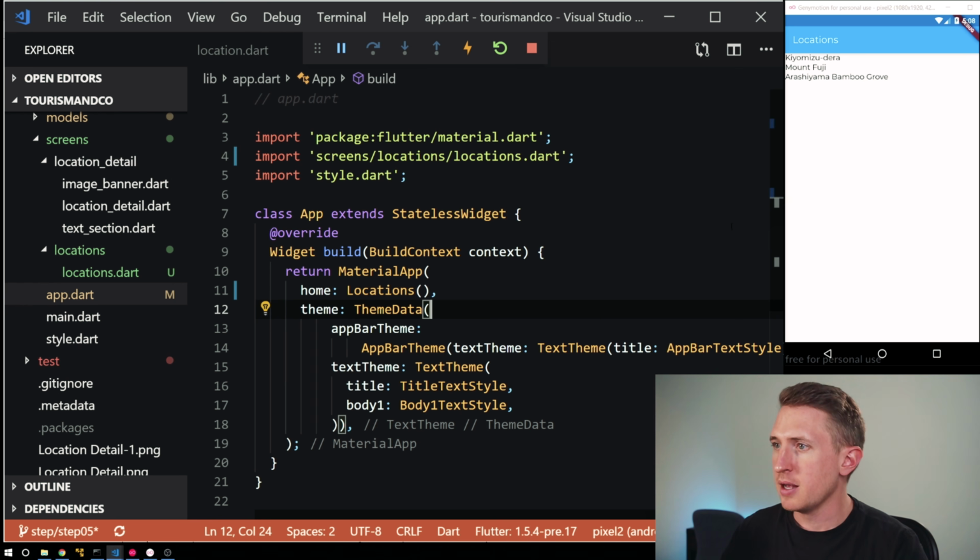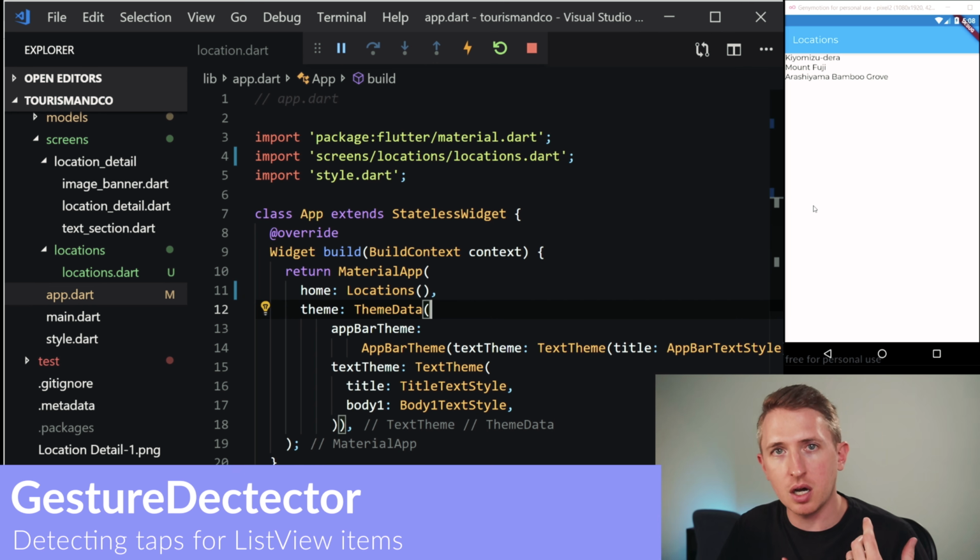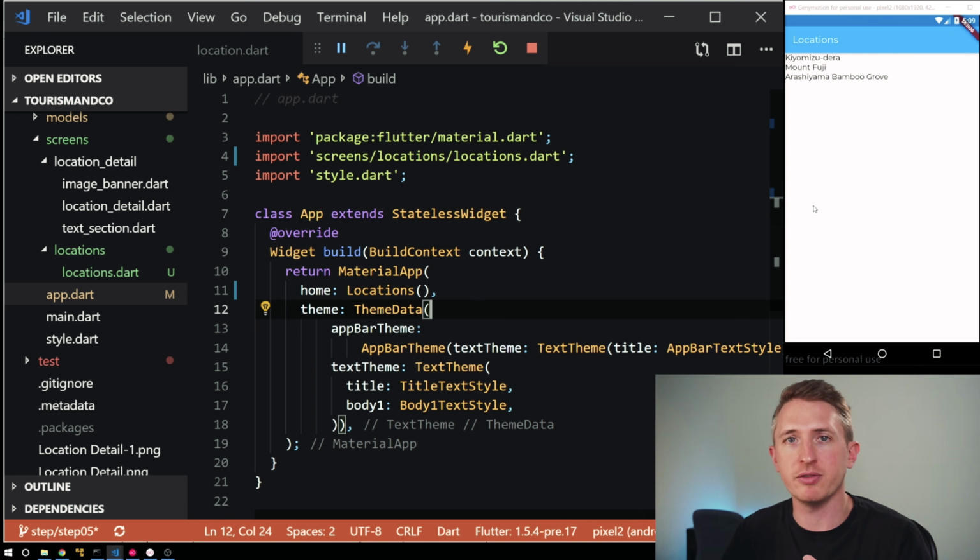So great. Now let's cover how to interact with an actual list view item. So we're going to implement a gesture detector. And a gesture detector is something very basic in Flutter. Most other widgets already include the ability to detect a tap. It could be in the form of a button or whatever, but a gesture detector is the kind of parent type that can be used for really any widget. So we can wrap anything with a gesture detector and actually pass on an anonymous method, and that method can do whatever we want. And in this case, we're going to navigate to the location detail screen.